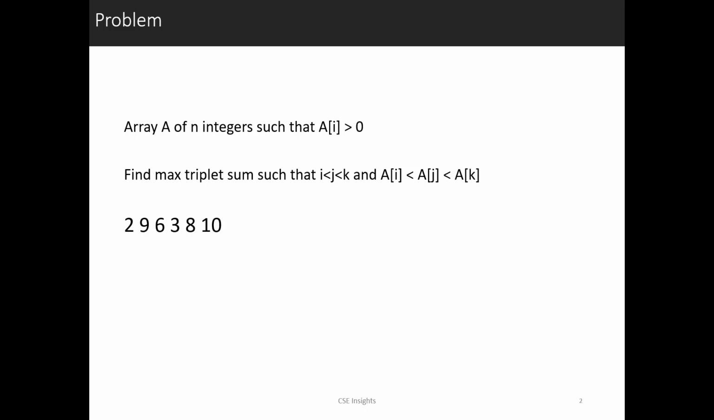You will be given an array of n integers such that each element is greater than 0. You have to find a maximum triplet sum such that i < j < k and a of i < a of j < a of k. And you have to return that particular maximum sum possible.